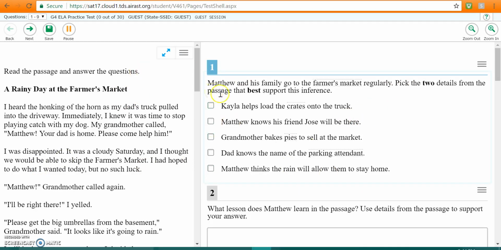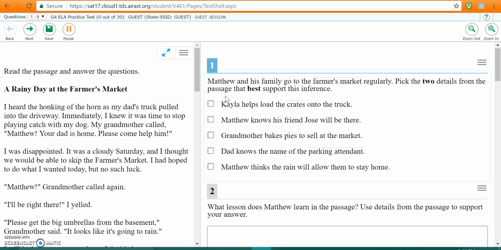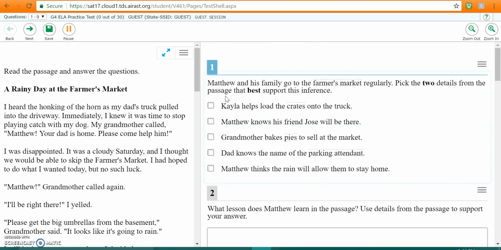Over here we have 9 questions on this page. You'll need to scroll down in order to see all of them. If you look up here, it says questions 1 through 9. That's how you know that there are 9 questions on this page.